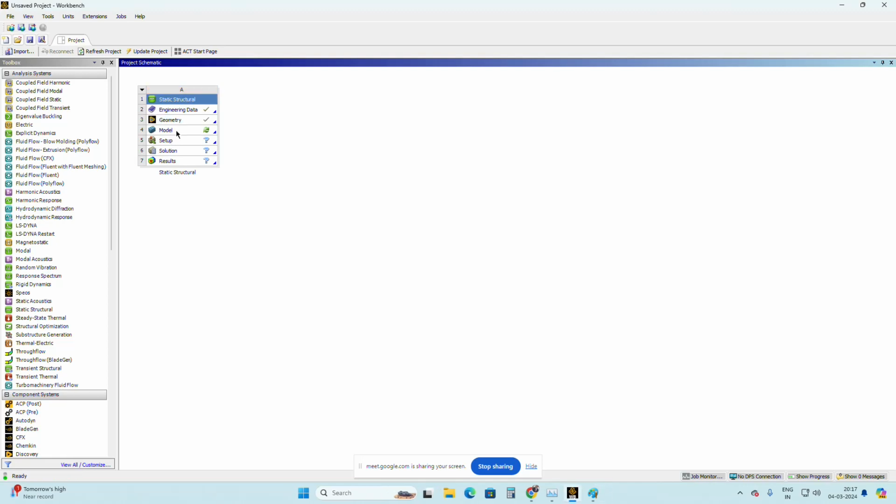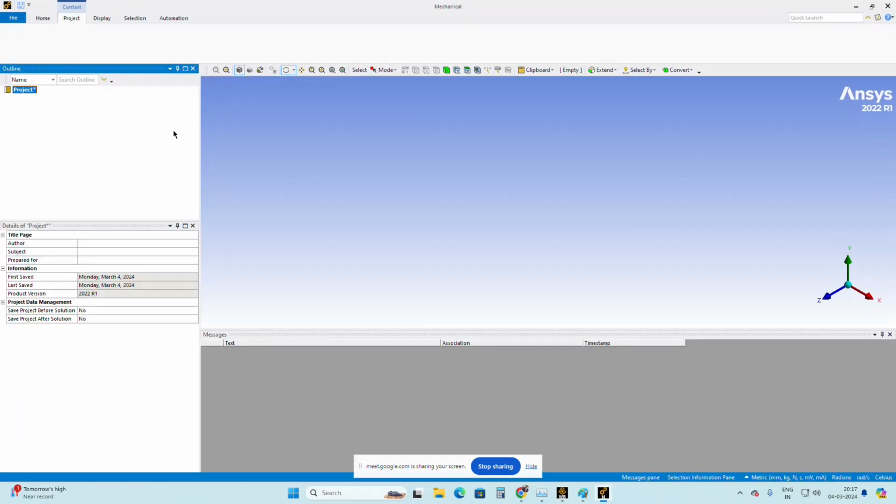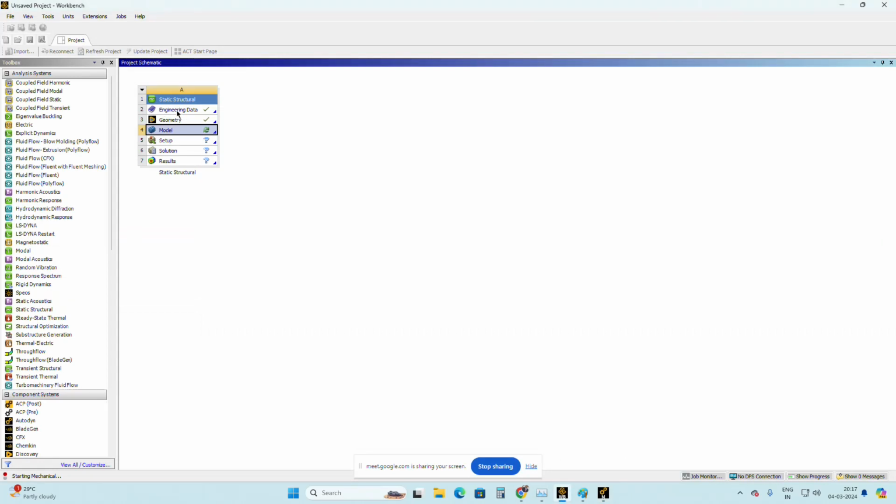And I double click on the model. As soon as you double click on the model, the Mechanical workbench will open. In the Mechanical workbench only, we will be giving the pre-processing, that is, we are assigning the material, load and boundary conditions and all. As of now I didn't give any material. By default, structural steel will be assigned as the material for the structure.